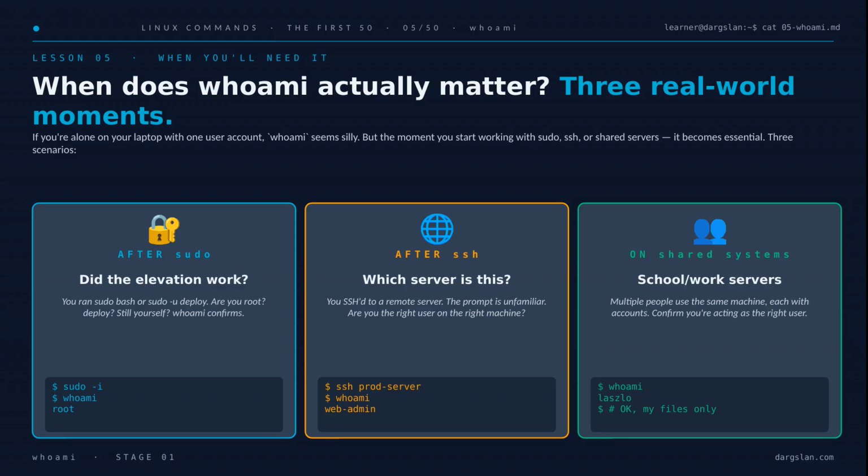Now you might be thinking, if I already know my own username, why would I ever need to ask? Fair question. Here are three moments where whoami quietly saves the day. First, after sudo, you've elevated your privileges and you want to confirm you're actually root before doing something risky. Second, after SSH, you've jumped to a remote server, the prompt looks unfamiliar, and whoami tells you exactly which machine identity you're wearing. And third, on shared systems, school or work servers where many people log in, a quick whoami confirms you're touching your own files, not someone else's.